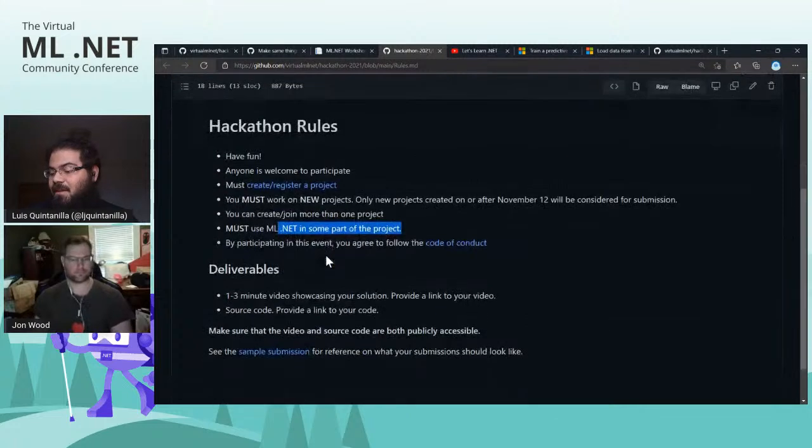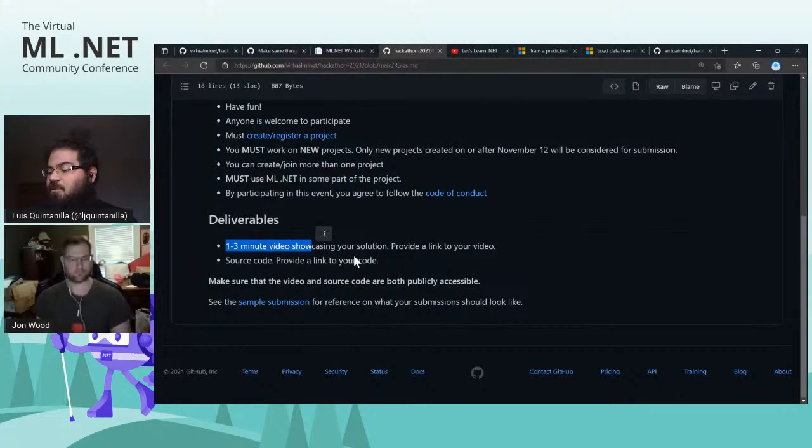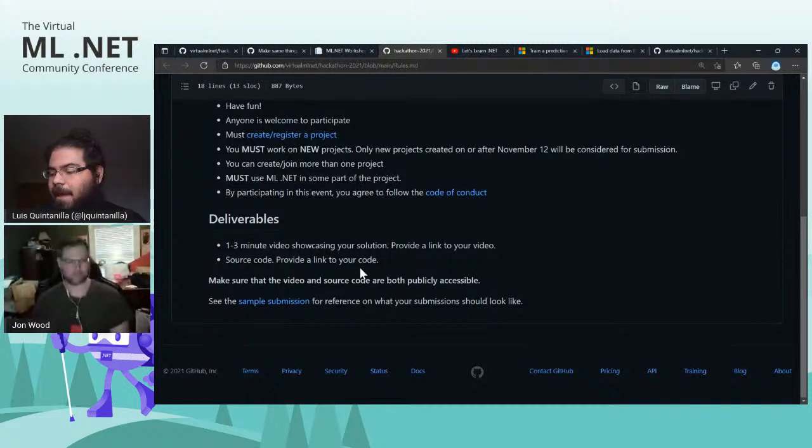In terms of deliverables, there's going to be two things. One is source code, so a link to your project, as well as a 1 to 3 minute video showcasing your solution. Just provide a link to it. This could be a YouTube link, maybe an unlisted video, Dropbox, whatever it may be. And again, make sure that they're both publicly accessible, right? Because if it's a private video and we can't access it, we can't take a look at exactly what you built.